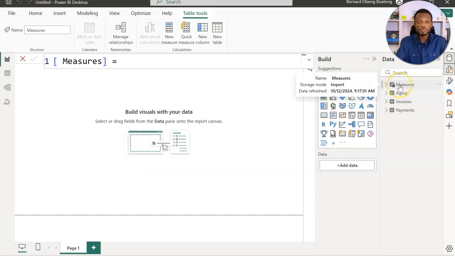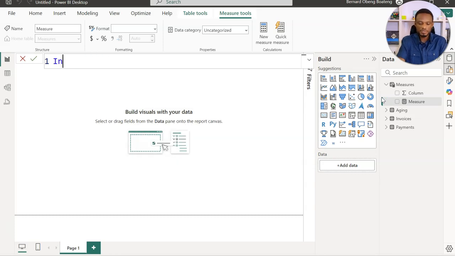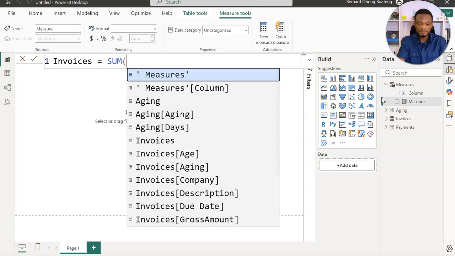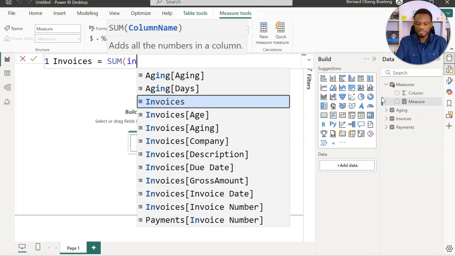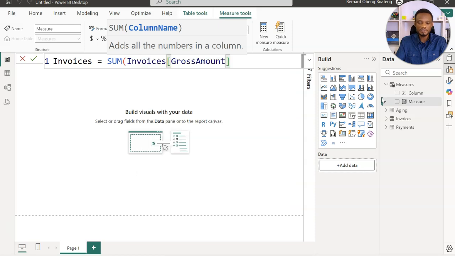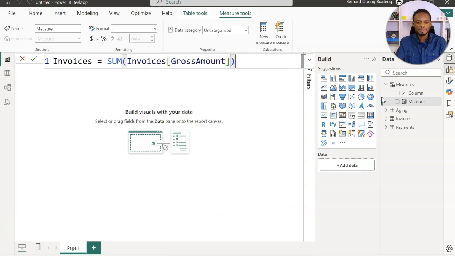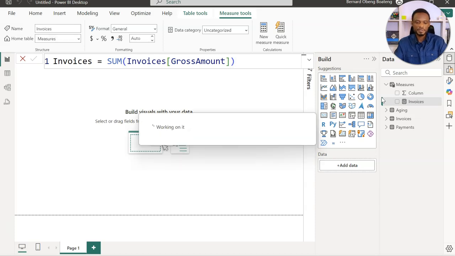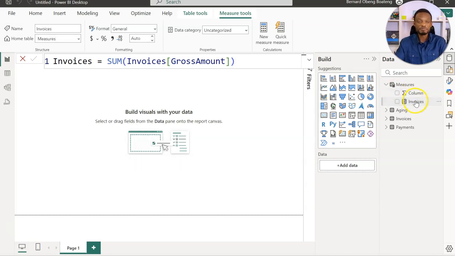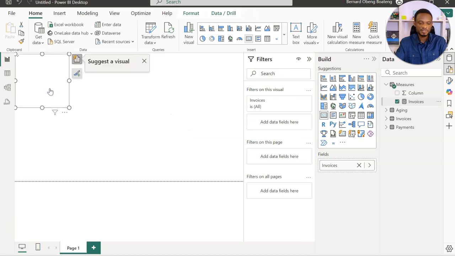Now from this measures table, let's calculate our first measure. So I'll right click this, go to new measure. So the first calculation is going to be invoices. Then the calculation is going to be a sum of the invoices table on the gross amounts. Okay, so I'll close this and then press enter. Okay, so this first measure now stays in my table. Let's see what we have. We can visualize this by dragging the calculation into the canvas. Okay, so we have 3.34 million.